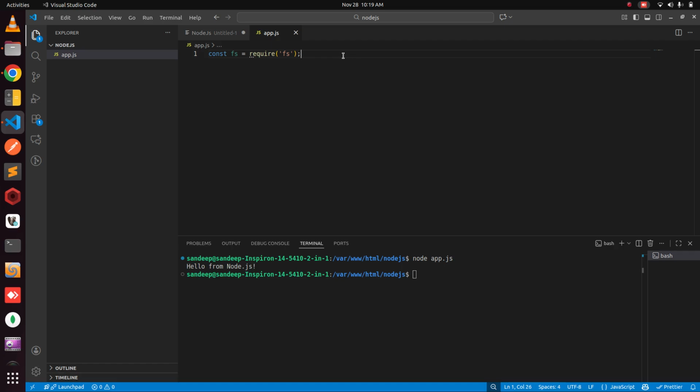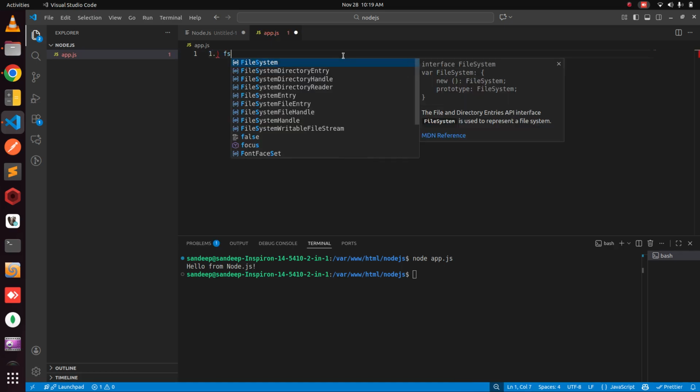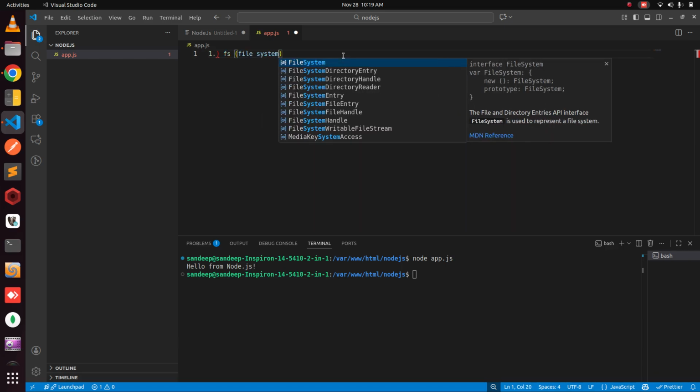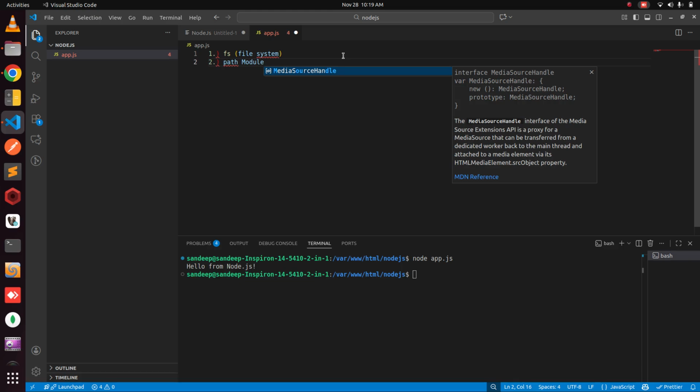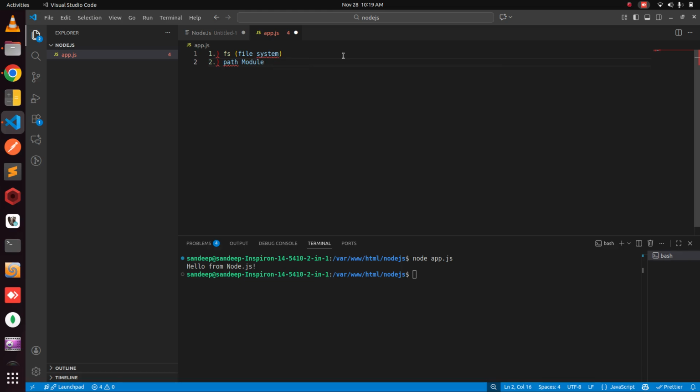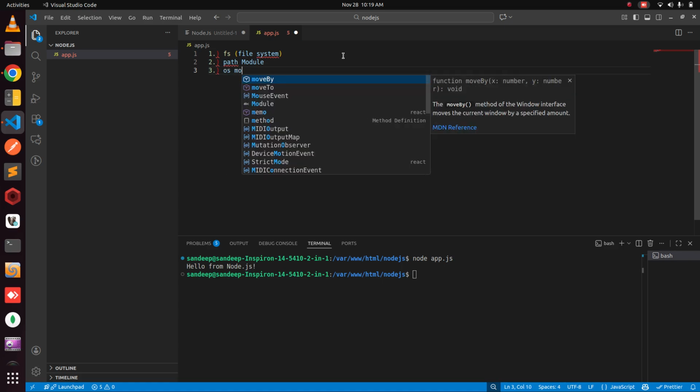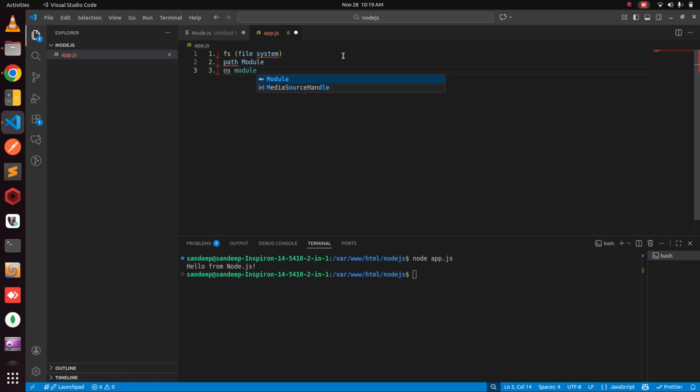Let's explore a few. Number one, we have fs, in the sense file system, and the second one is we have the path module. Sorry, it's a typo. Path module. And the third one is the OS module. Okay, so I will explain you one by one.